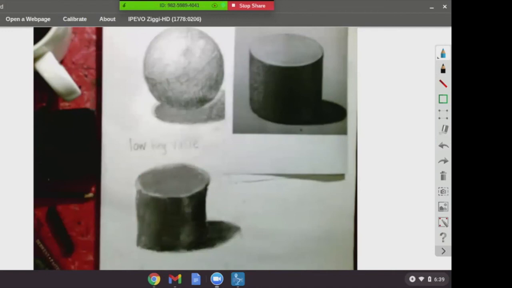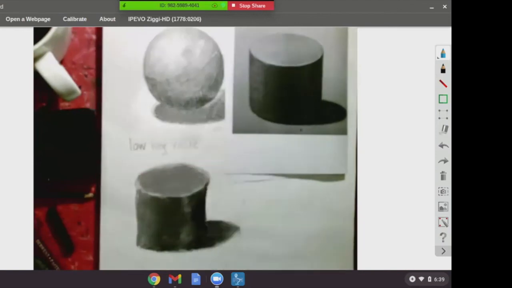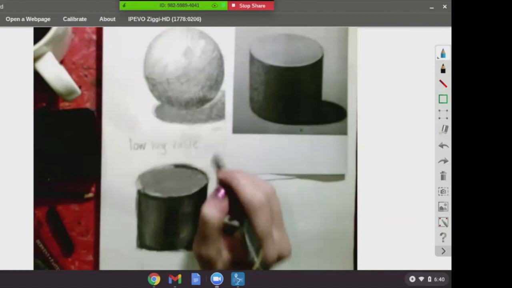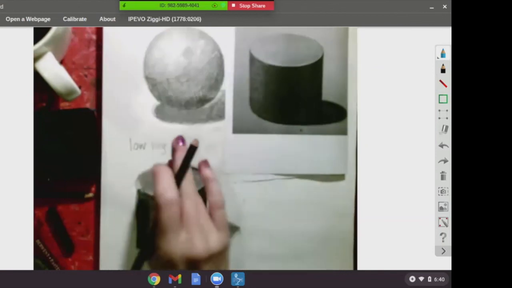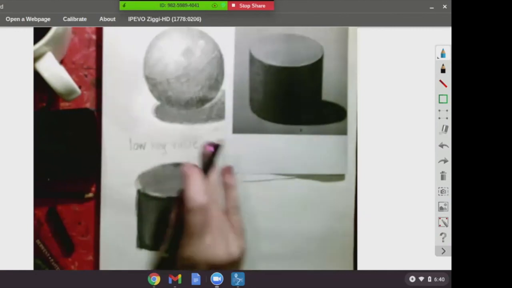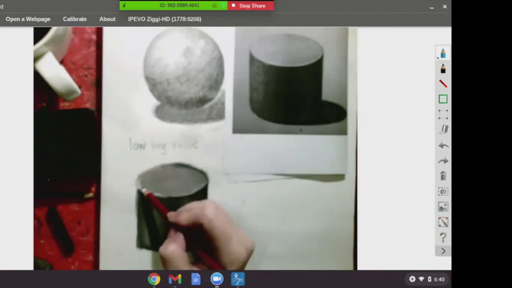All right, so now I'm going to get a black charcoal pencil. A little dark right here. And I'm going to use a white charcoal pencil over here.